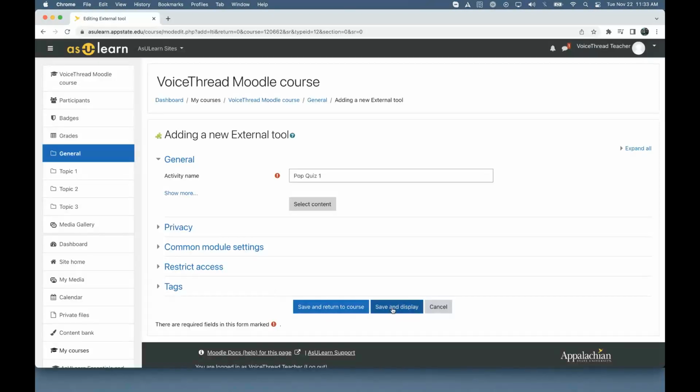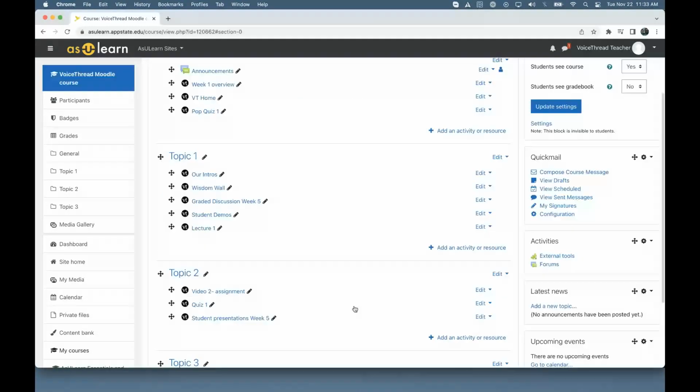All right, and then I can save and display or save and return to course. All right, so that's the individual VoiceThread. That's how you add a non-graded VoiceThread, right? Individual VoiceThread is what you use anytime you want to share a VoiceThread with your class that's not graded.